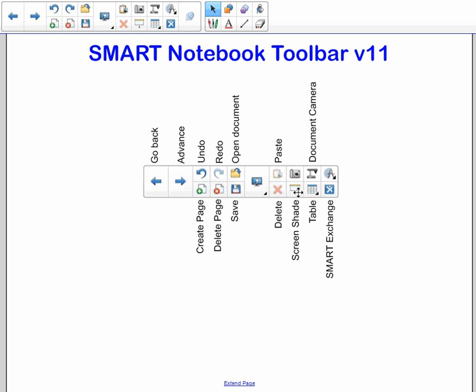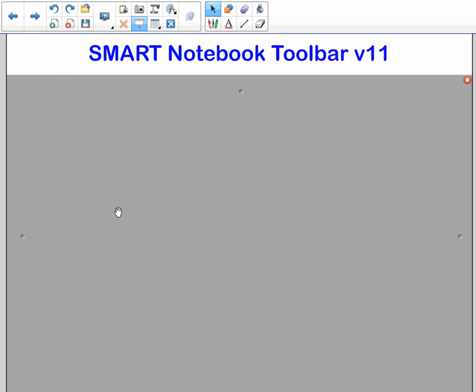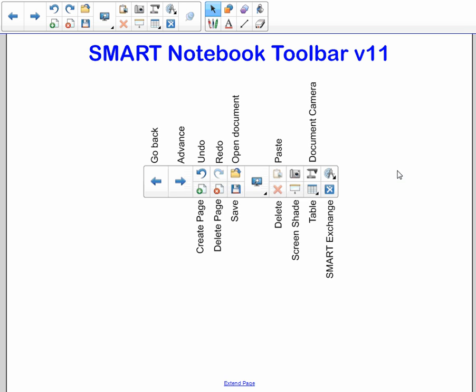And then the screen shade is located right next to the delete button, and that is useful in many different ways, such as pulling down from the top or from the left, and also from the right. When you're done with the shade, you can click on the X in the upper right corner, and then that will delete the shade.